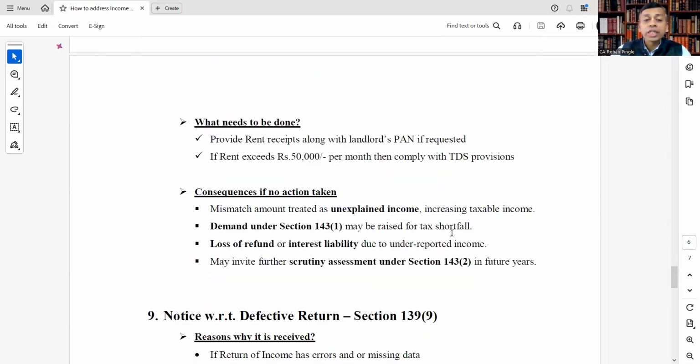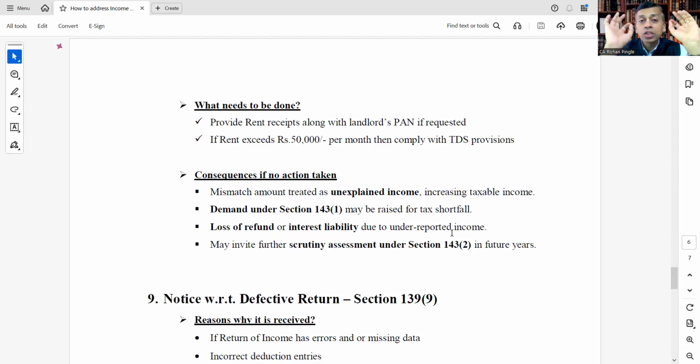Consequences: if no action is taken, the mismatch amount is treated as unexplained income, increasing your taxable income. Demand under section 143 subsection 1 may be raised for tax shortfall, loss of refund or interest liability due to underreported income, and it may invite further scrutiny assessment under section 143 subsection 2 in future years.